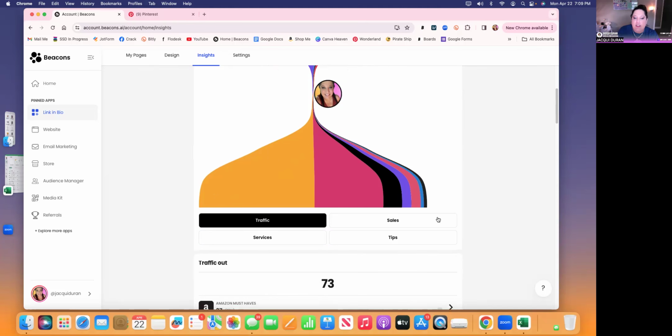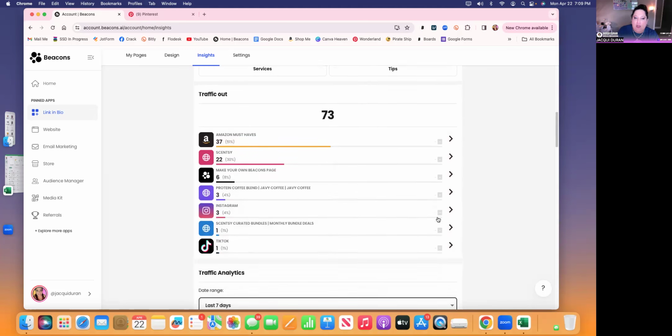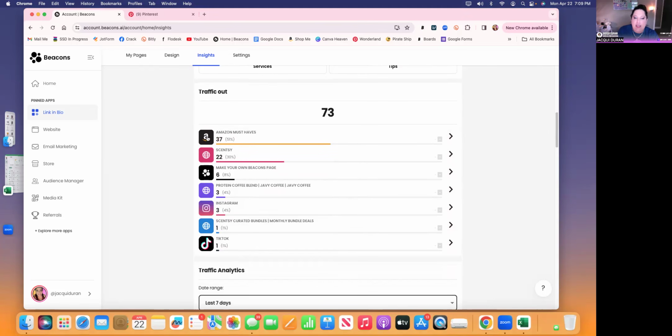So that's a really good way to just kind of see what's happening. You can drive in more, right? So again, this is the traffic out. As they clicked into the bio, what did they click next? And then they were off, right? Then they went in that direction. So you want to be looking at these stats to really see, where do I need to go? What do I need to focus on? This is how I make my goals for the month.